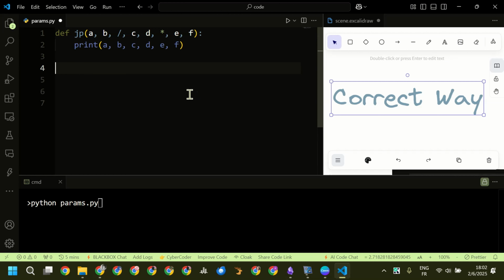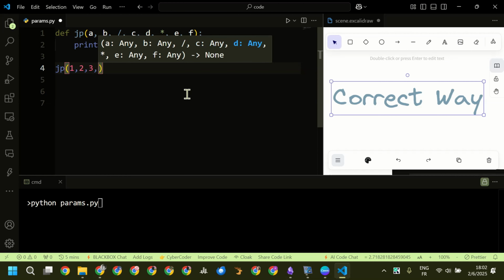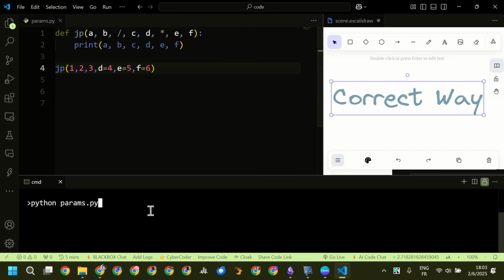To test the function, we are going to do a simple call, jp, the first parameters 1, 2 given as positional arguments. I'm going to give the third argument also as a positional argument, the fourth one as a keyword argument, d equal 4. Then for the remaining, all keyword arguments, e equal 5 and f equal 6. If I run the code, it shouldn't generate any error. It printed the values correctly. So this is the right way to call this function.